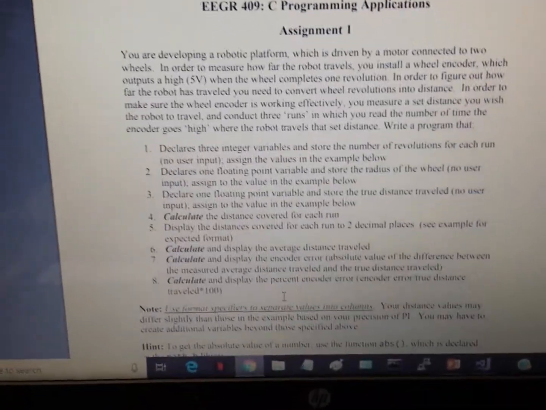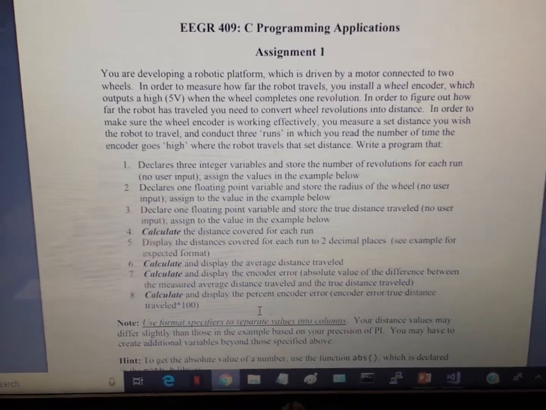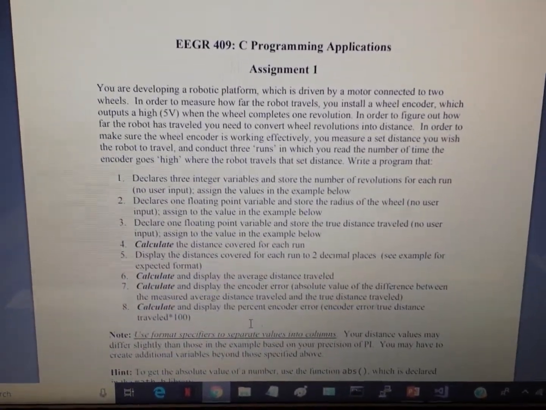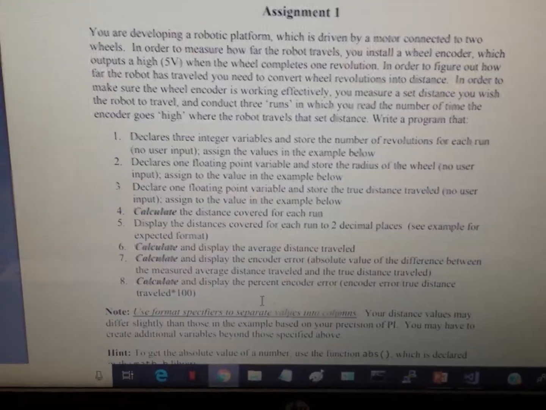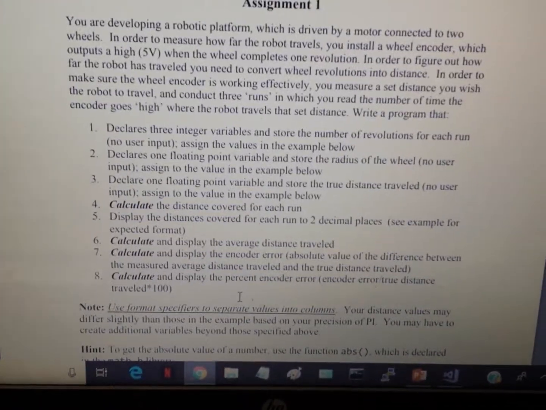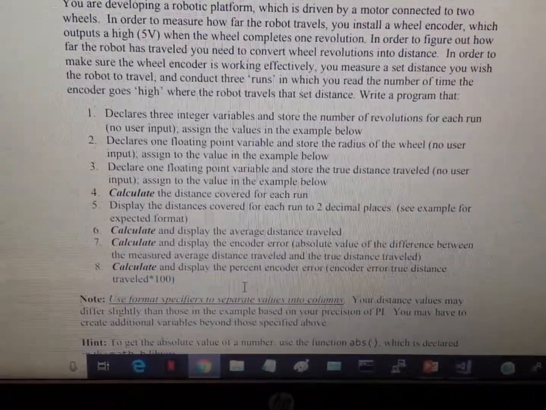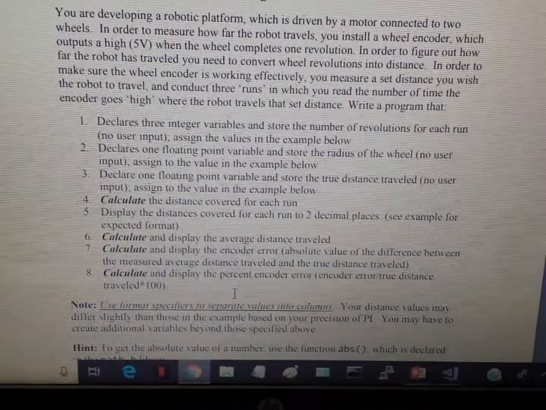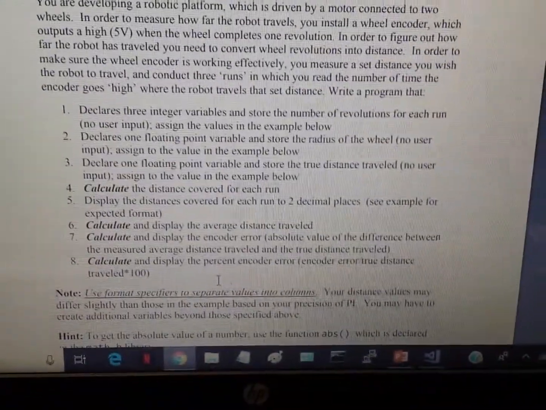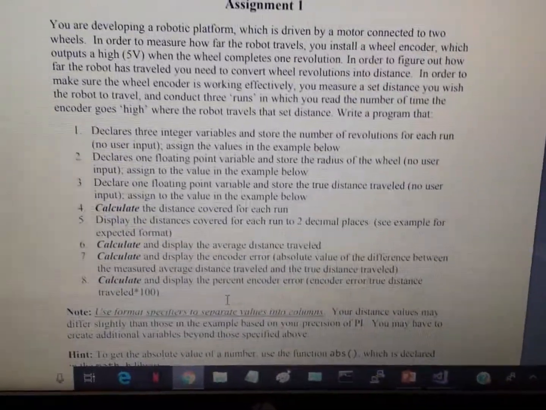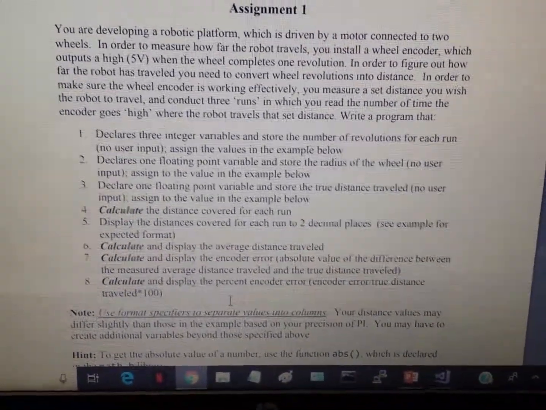This is Kendall Bruden, and this is assignment 1 of EEGR 409 C programming applications. For this project, I have to complete the objectives below, as shown. Declare 3 integer variables and store a number of revolutions for each run. No user input. Declare 1 floating point variable and store the radius of the wheel. Declare 1 floating point variable and store the true distance traveled.